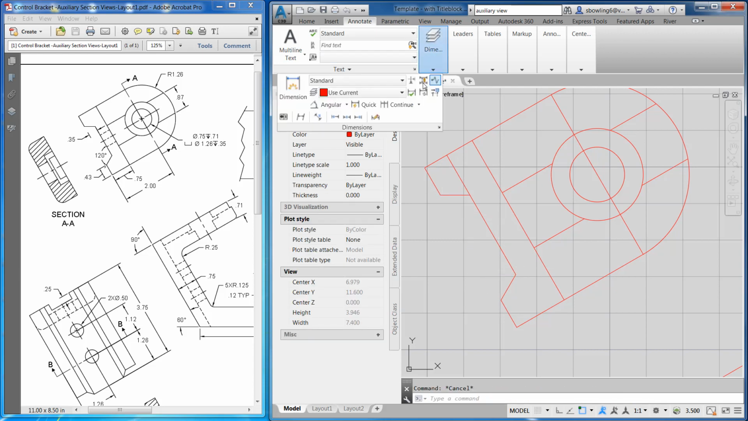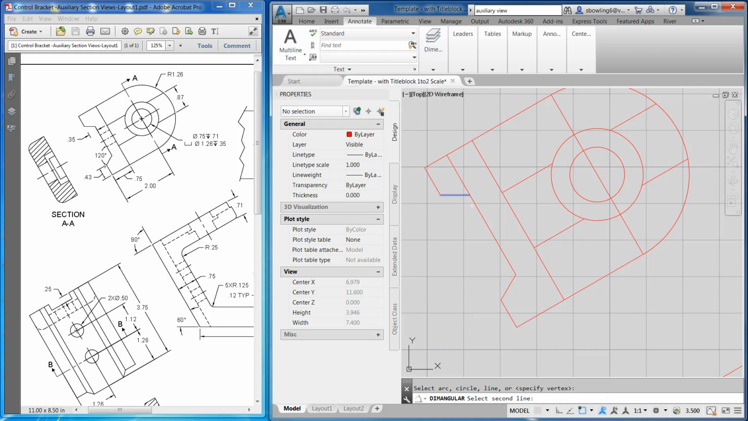Now, just to confirm, that angle is 120 degrees. So that looks good. So I'm going to trim this up. Pick that line, hit enter, and pick that line.